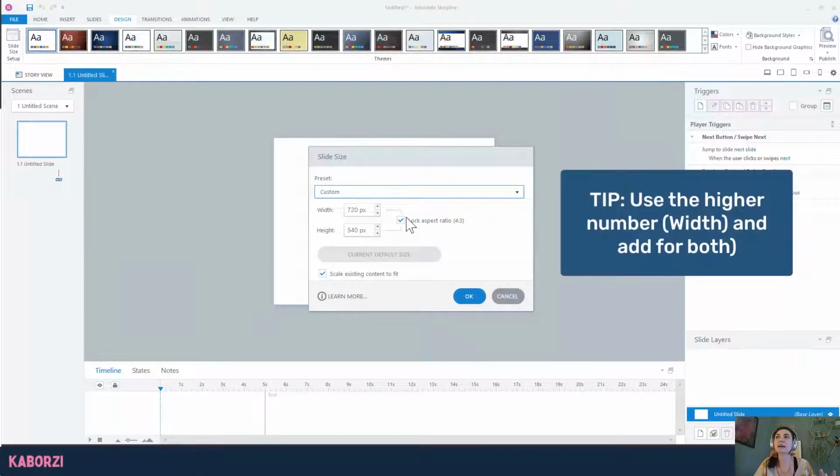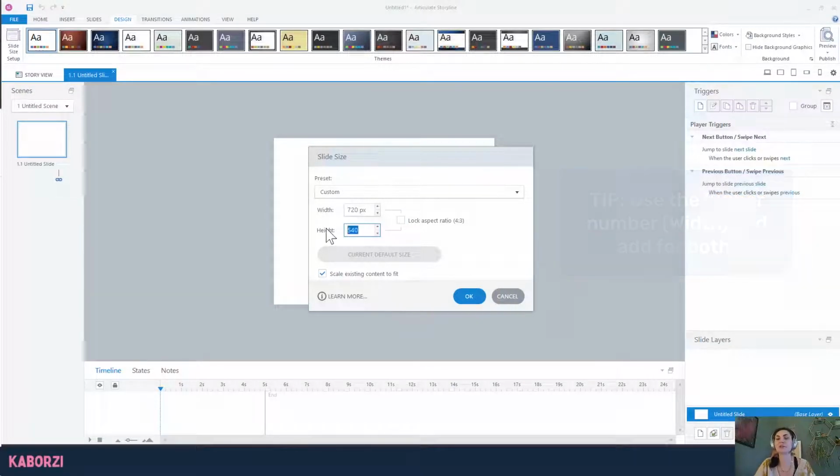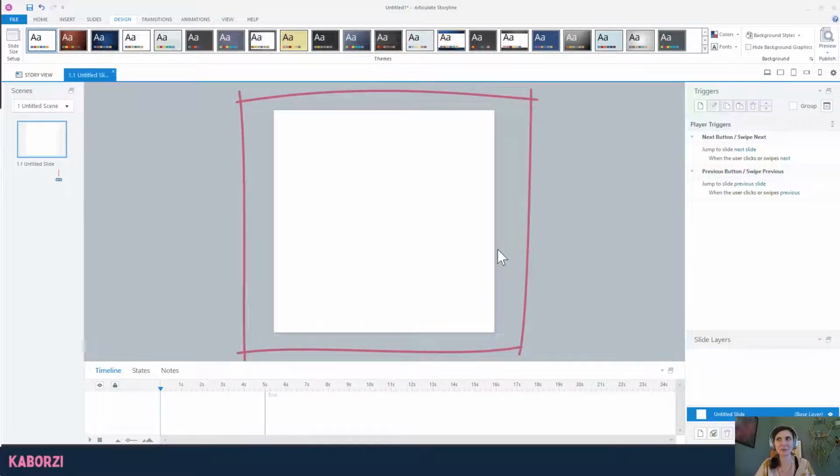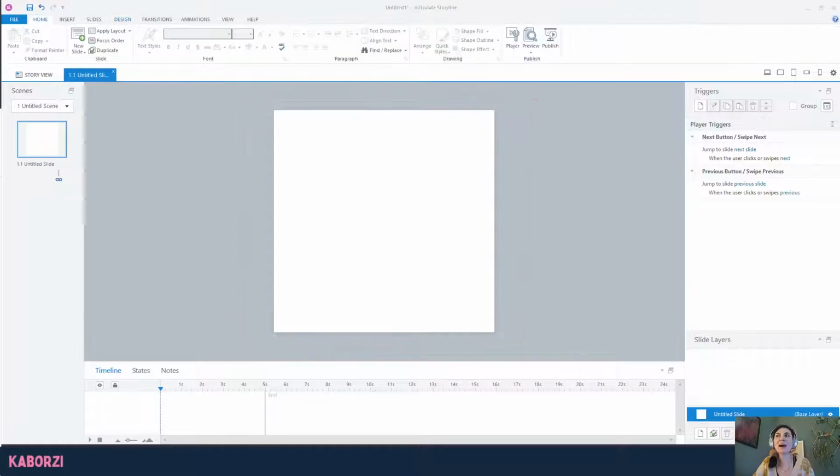So 720, I'm going to say don't lock aspect ratio because in this case, I don't need it to be what it's predetermined to be. And I'm just going to do 720. It's very similar, right? Because again, it's that 1:1 ratio, that square ratio. So I'll hit OK. And just like in PowerPoint, here all of a sudden we have this square. Super cool, right?